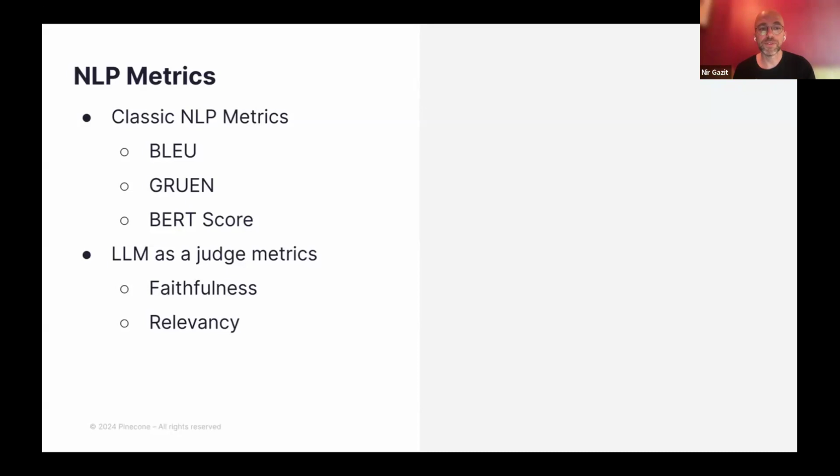And with the increase in usage of LLMs, we've basically discovered that LLMs can also be used as a tool for evaluating quality. So we can use those LLM-as-a-judge metrics like faithfulness and relevancy. And what's great about these LLM-as-a-judge metrics is that they closely relate to human judgment. So they're pretty good. If you can use them, you should definitely use them.